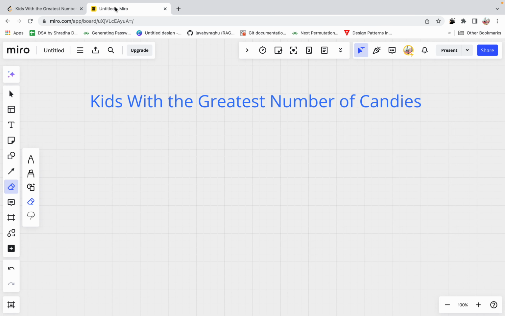So let's understand the question. They're saying in the question there are n number of kids, and each kid has some candies, like one kid has 3 candies, another kid has 5 candies, like that. That candies is given in the form of an array, and also there are some extra candies.